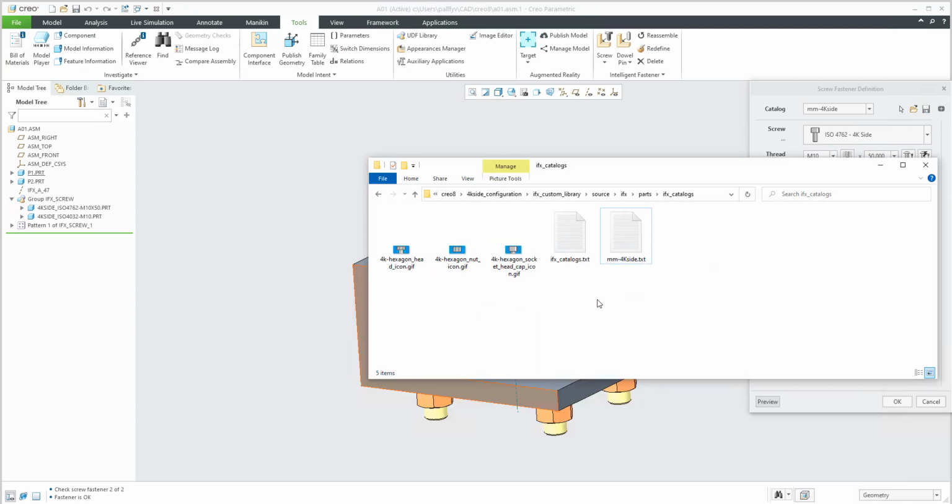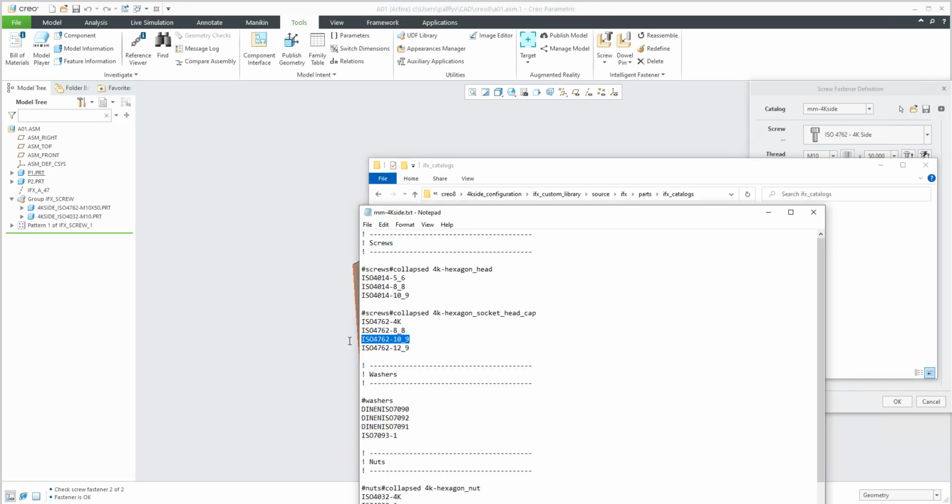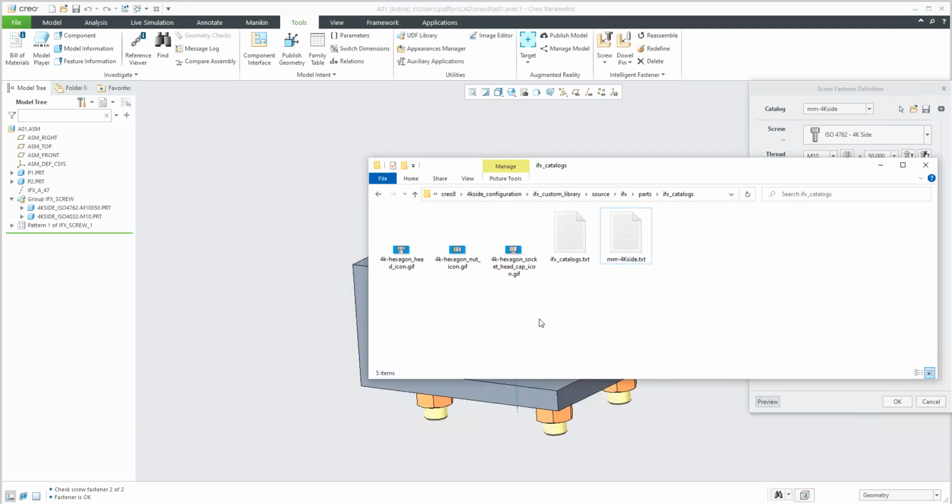Fine. So, in summary, first of all, create the IFX catalog, and in the IFX catalog define custom names that will be visible in the drop-down menu, and then add custom screws, nuts, washers, whatever you want. Simply and easily, add something new and customize how many features you would like to see in the drop-down menu. Perfect.